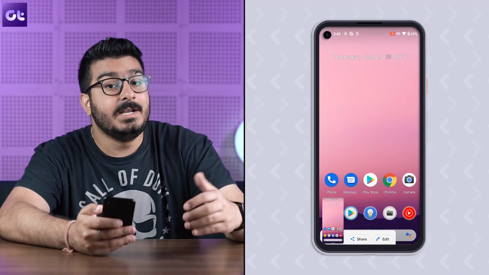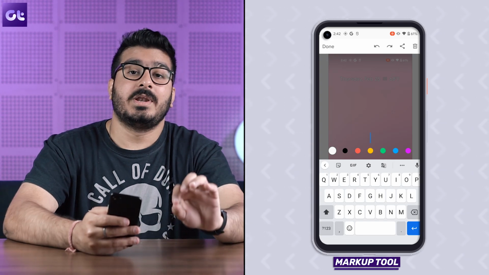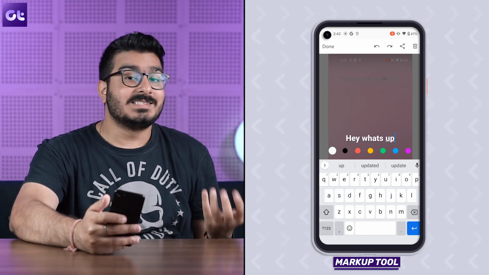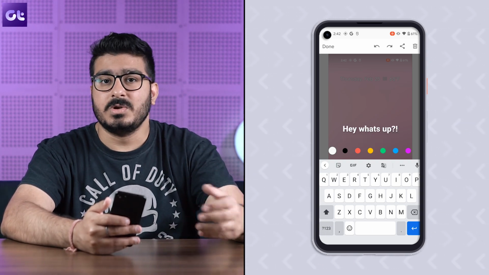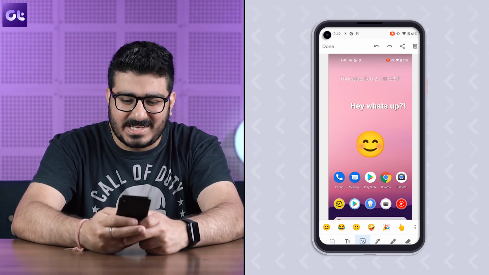Also, if you are into editing your screenshots, with Android 11 and the previous versions, we got the markup tool. But with Android 12, the markup tool also gets some new added features, which is the ability to add emojis, or you can even add your custom text here, something like this. So yeah, that in itself is a big feature for someone who does not want to open a dedicated app for, well, adding some text like this.